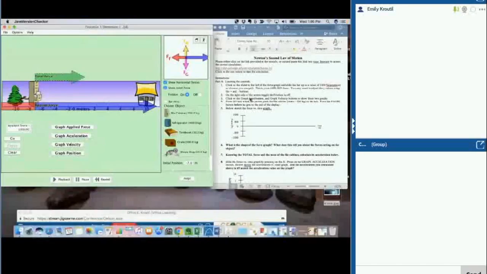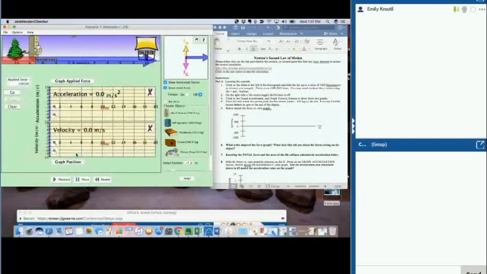And then it says on the right side of the screen, toggle friction off. So I'm just going to take this friction and turn it off. You can see they have a free body diagram up here. When friction was on, it was right here, and then friction is off and they have it right here. Okay. Then it says click on the graph acceleration and graph velocity buttons to show these two graphs. Okay. So graph acceleration and graph velocity.